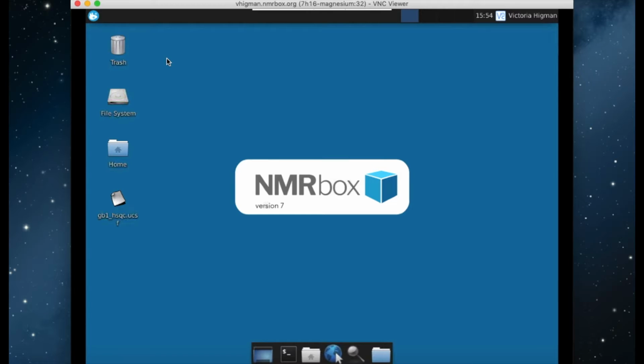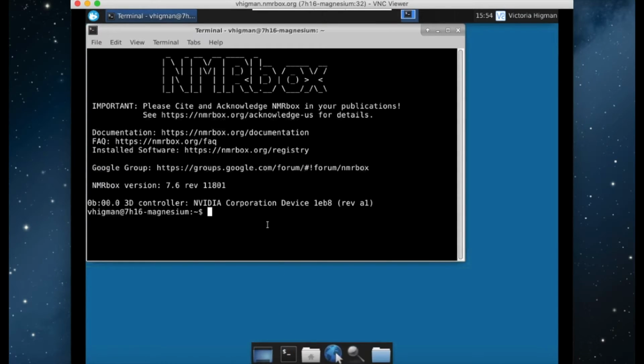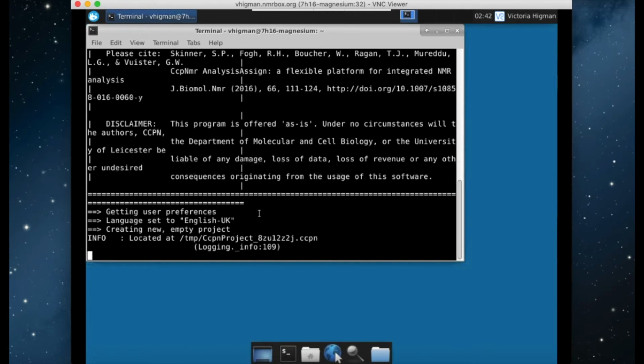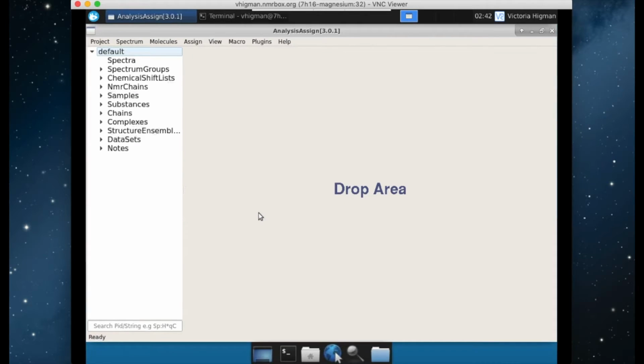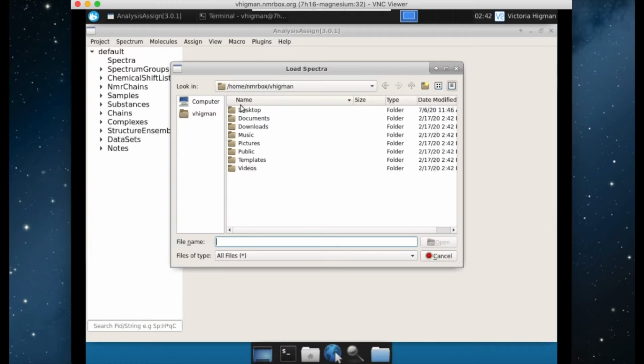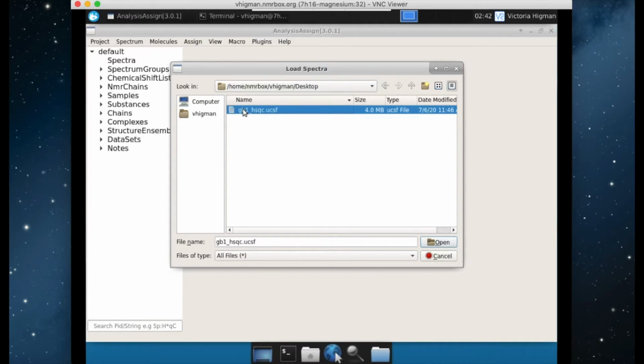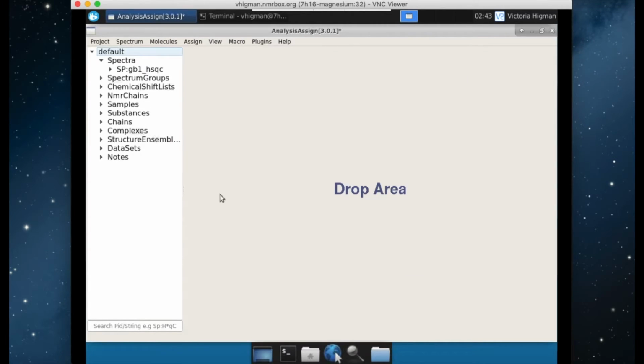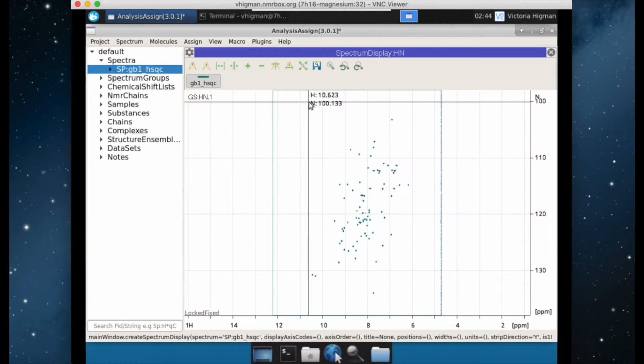In order to open up Analysis, you can just click down here to open a terminal and then simply type assign. So here we are, and now I can open a spectrum simply with load spectrum, or you could drag it in from a file browser, and then you can see your spectrum is here on the sidebar. And you can just drag it over to open it and visualise it.